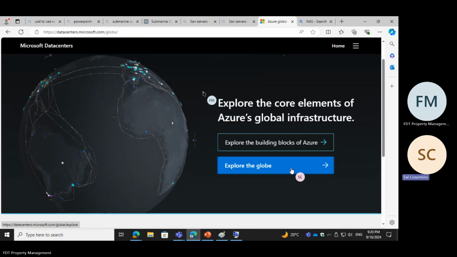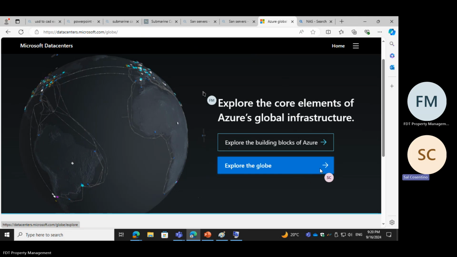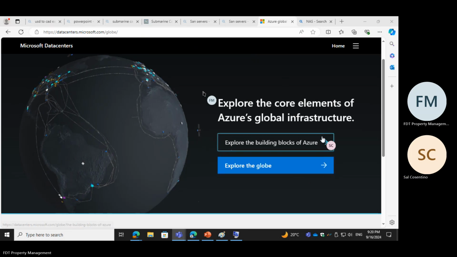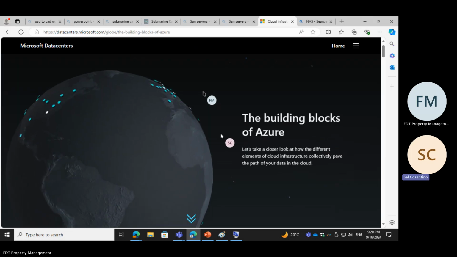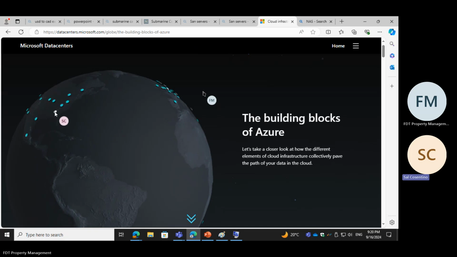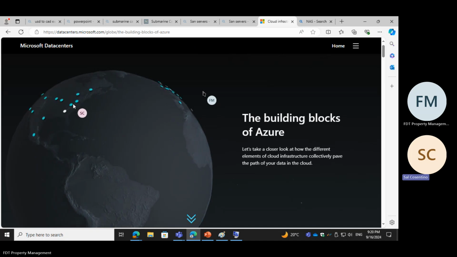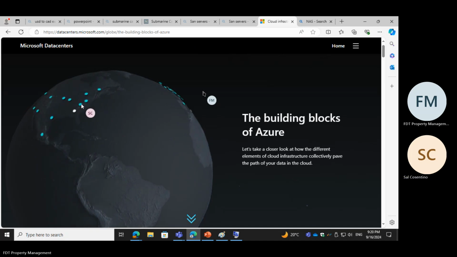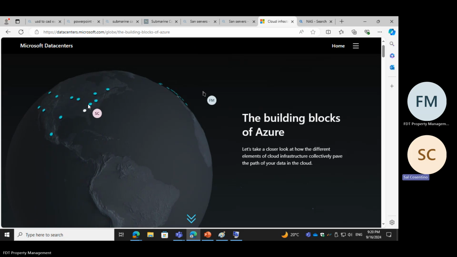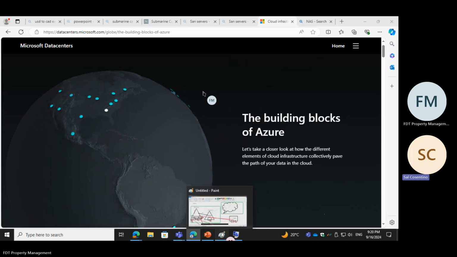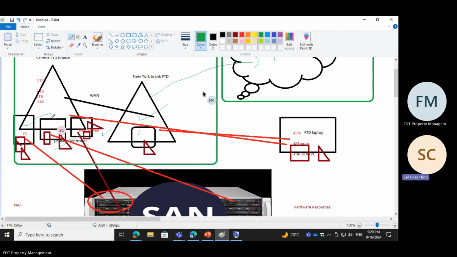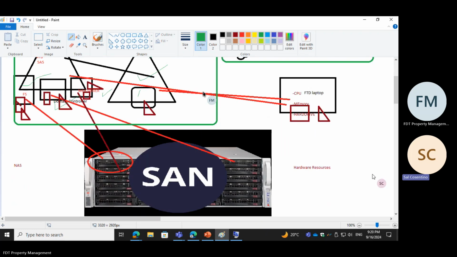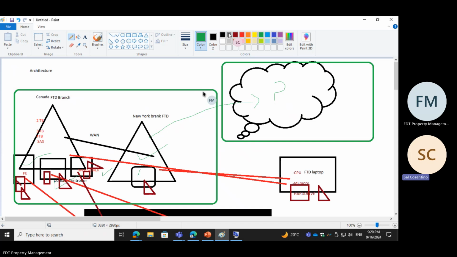So let's explore that globe. Let's click on it, and this is going to zoom in. You see all these little green dots, Frank? These are our data centers. So in our data centers, as I was explaining to you before, these guys have service in SAN, but they also own SAN. Okay, you understand what I'm saying?